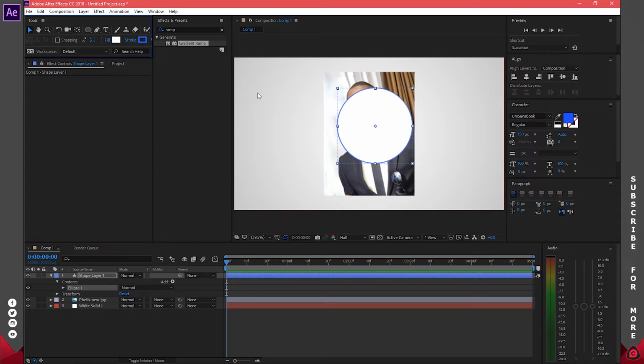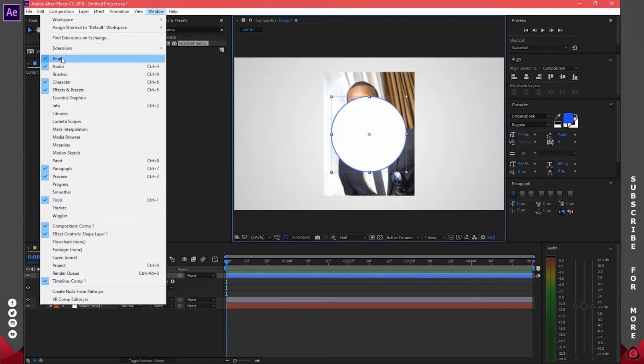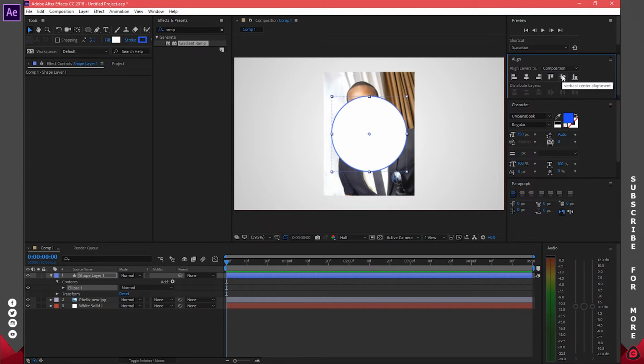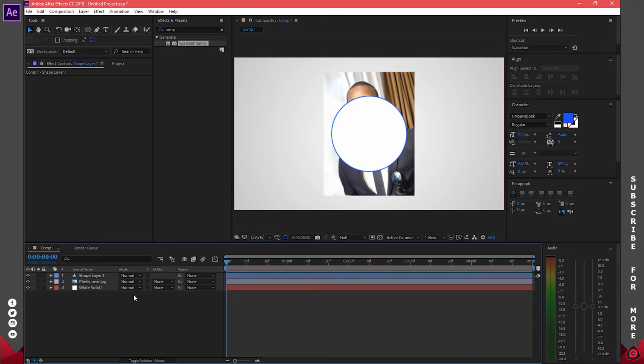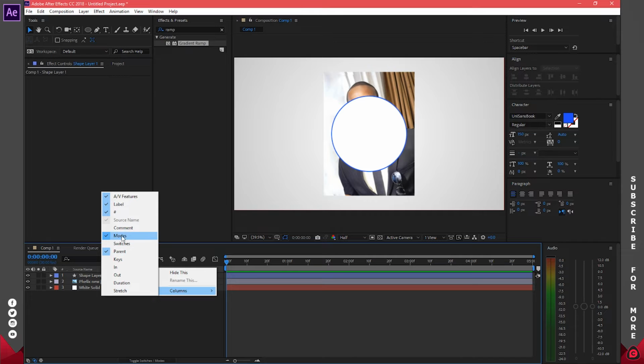Now using the move tool, I'll try to place this, but you can't always place it at the center perfectly. So go to the align tab. If you don't have it, just go to window, make sure that align is checked and just center it by using these two options. Now down here, make sure you have these three options. If you don't, just go ahead and toggle switches. If you still don't have it, just right click from here, go to columns and make sure that mode is checked.